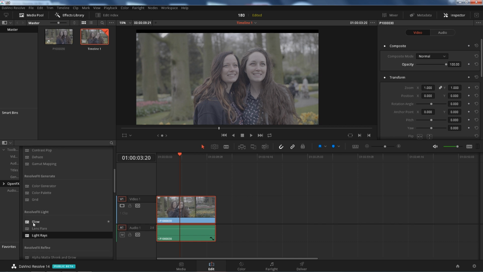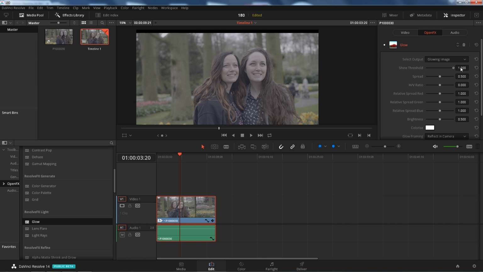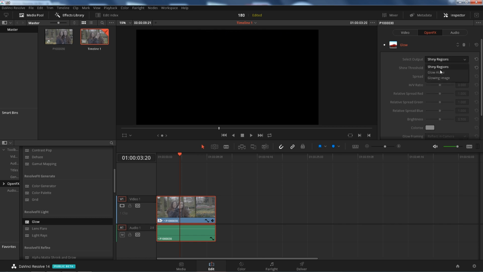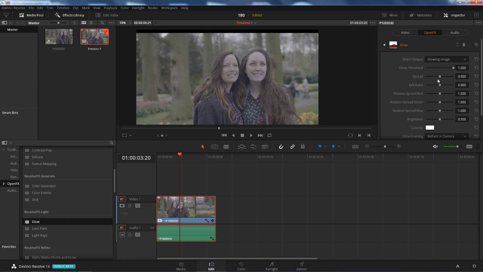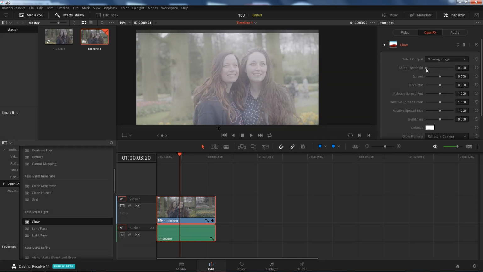Let me try glow again. Looks like glow doesn't freaking work right now. Oh, there it is, shine threshold, they gotta go the other way, duh, reset, okay, got it. Change the spread, okay, so that does that. Can we change the color?